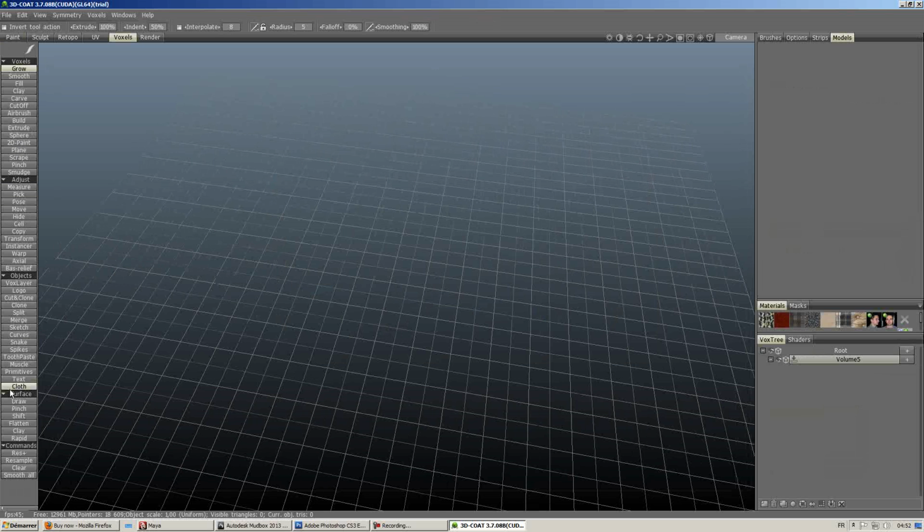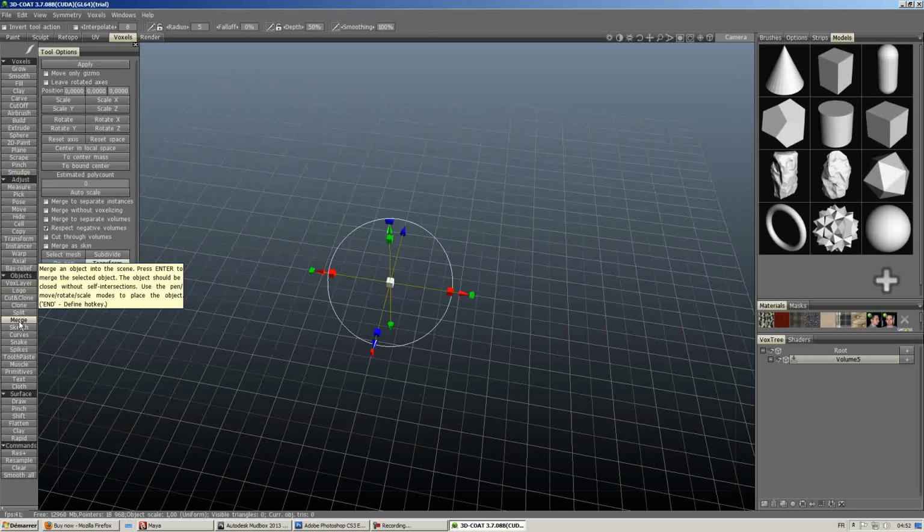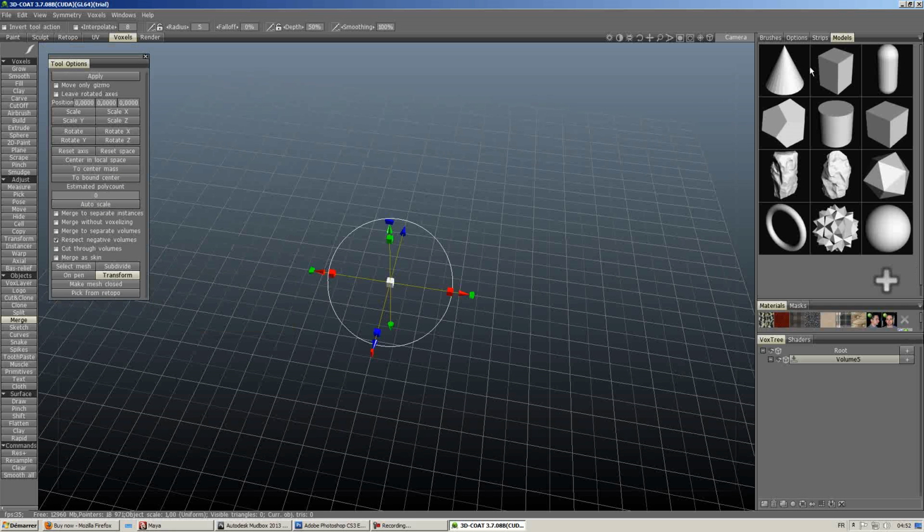This is the main menu for all the tools that you want to use. These ones here are the tools that deal with sculpting, direct sculpting, voxel sculpting. You got the adjustment tools and the object here. So in the object tab, you want to select the merge tool. When you select the merge tool, you get a gizmo that shows up. You get the options for the tool, and on the right you got a box that opens up that shows you a bunch of models.